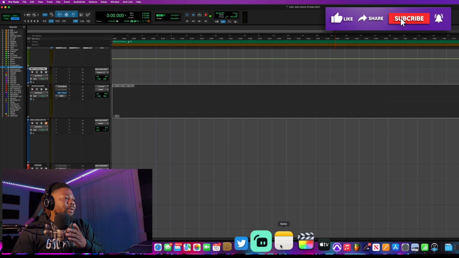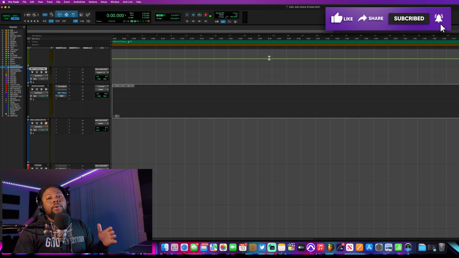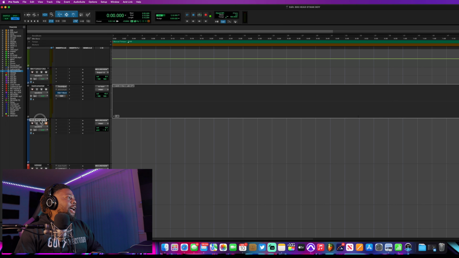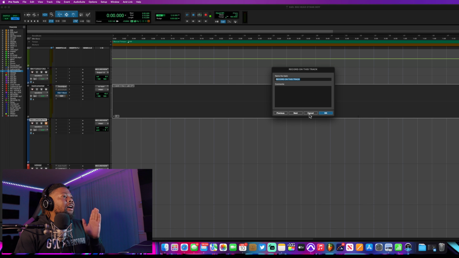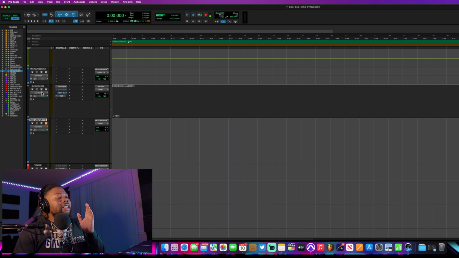Next, let me show you. Okay, so now say you want to record your audio and stuff like that. You got your beat put in there. Now you want to record the audio. Okay, so this is the way that I do it. I have the track literally named "Record on this track," right here under the instrumental track. You can't miss it. Okay, so look, it's right here.